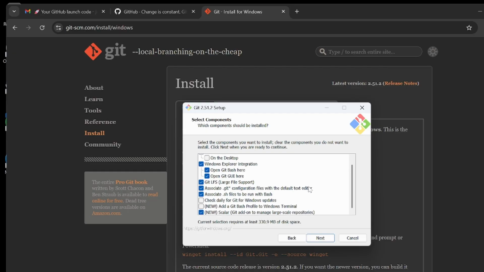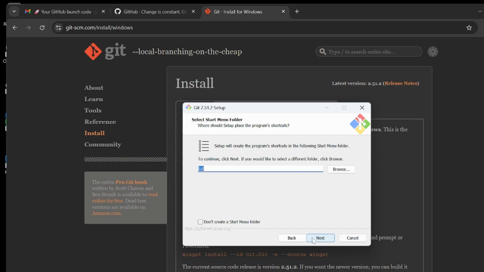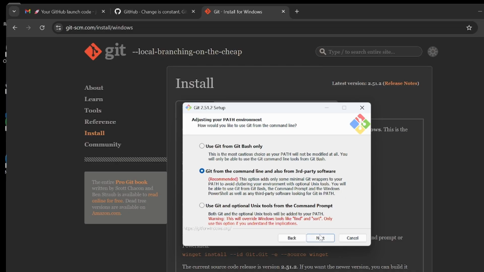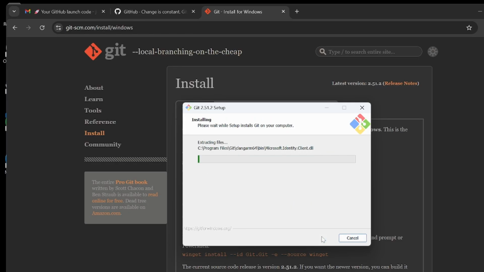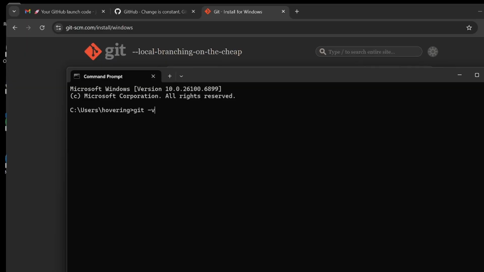If you just click to download for whatever operating system you have, you can just run through the wizard. Almost all of the defaults are fine. I think you want to click on the one that says to add a bash profile to Windows. Other than that, you can just accept all of the defaults and it should work okay. And that should just install Git. You may need to reopen your command line window now, but if you do that and then type in git -v, you should now get a version number, something like this.